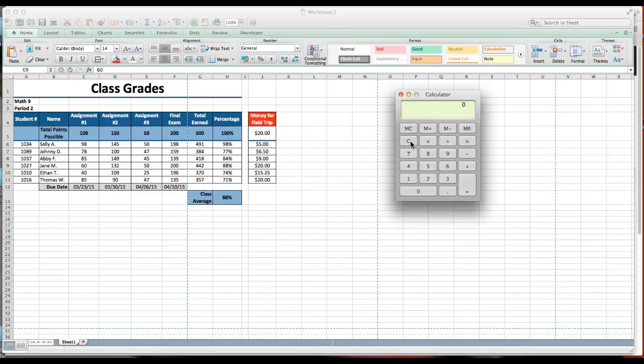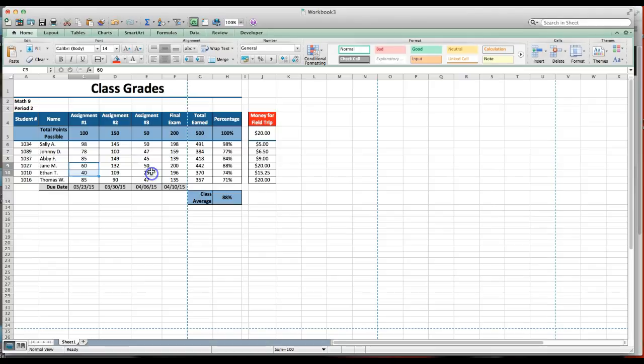Passing, so 70% of 150, you would go 150 times 0.70. And so anything under 105 would be considered failing. The same thing with 50. If you go 50 times 0.70, anything under 35 points would be considered failing. So the 25 here would be failing. So we're going to have to do one column at a time since we have different grades.